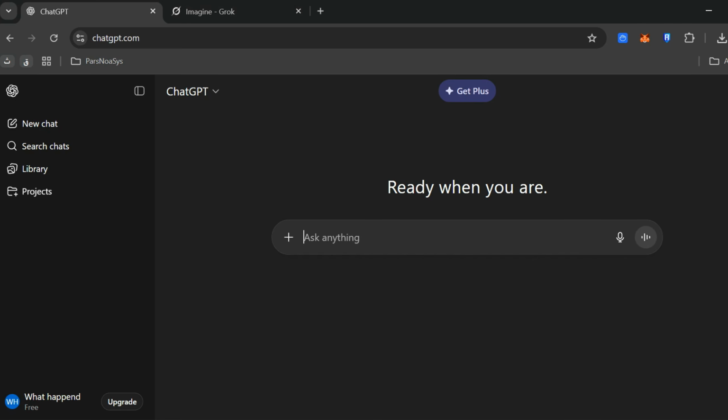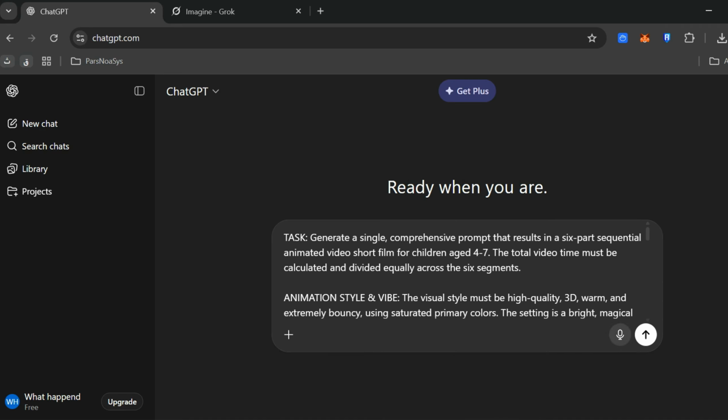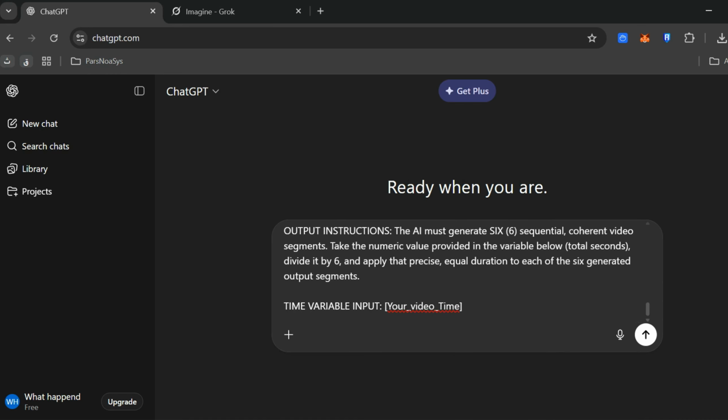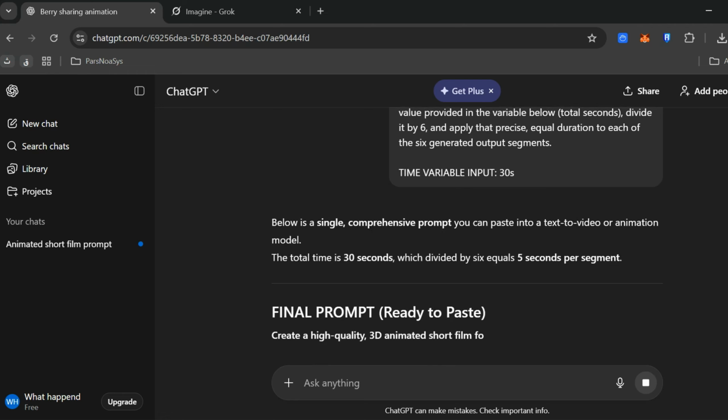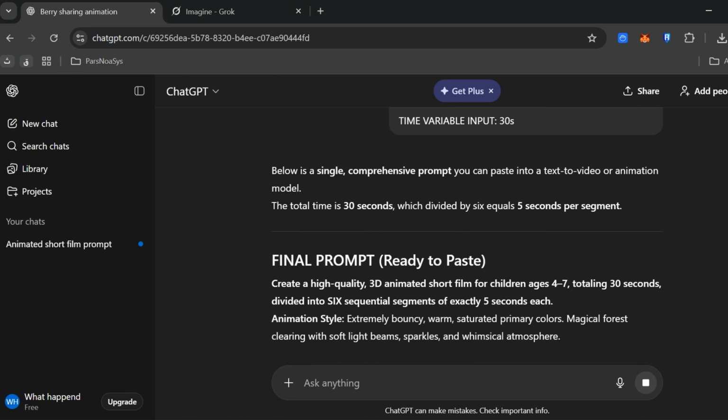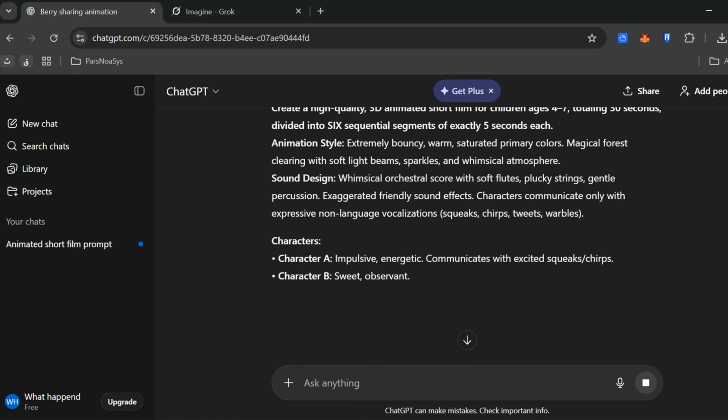Let's start creating a 30-second kids animation step by step. To get started, open ChatGPT and paste the prompt I've added for you in the description. Scroll down and find the part that says Your Video Time. Replace it with the duration you want for your video. For our project, we want a 30-second video, so we simply type 30 seconds. After that, press Enter, and ChatGPT will automatically generate a unique prompt for each scene.